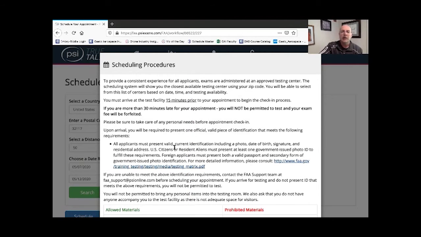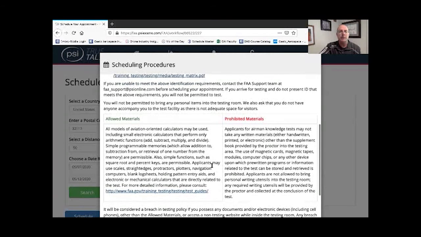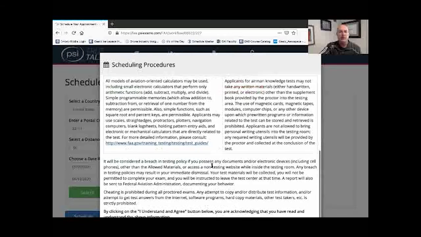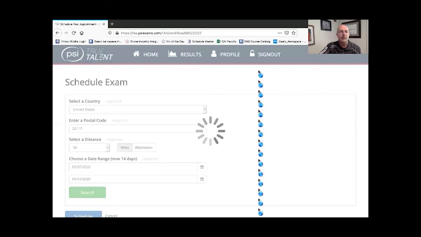So you need to present current identification, photo, date of birth, signature, residential address. These are all on a driver's license. U.S. citizen or resident alien. It's always a good idea to bring 2 forms of ID. The other acceptable ID, of course, being a passport. Foreign applicants, if you happen to be foreign, you have to present both a passport and a secondary form of government issued ID. If you're not able to meet the above requirements, check out this FAA matrix. And then it talks about materials that you can bring to the test, basically nothing. So you say that you agree and understand.